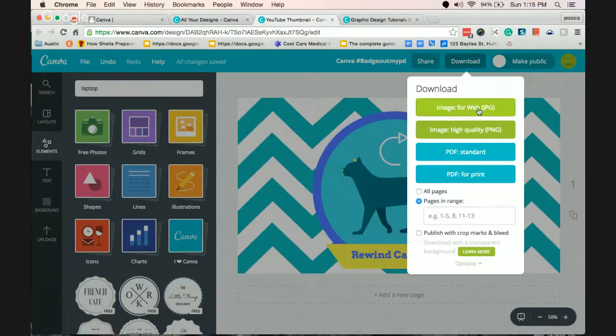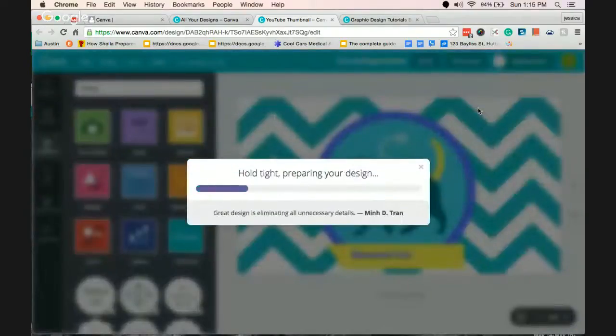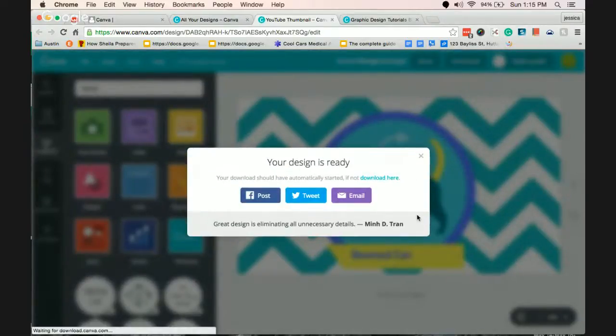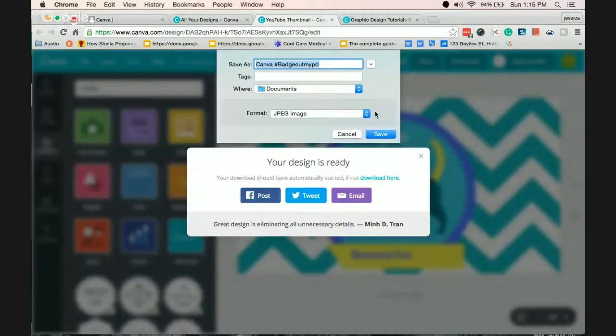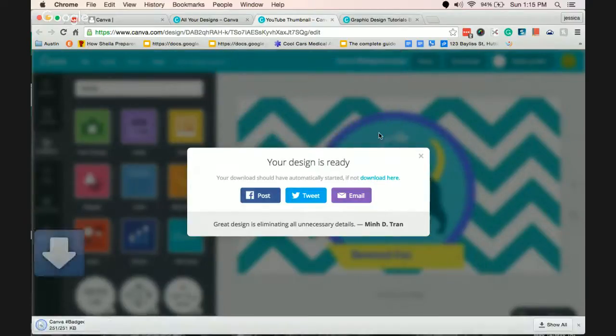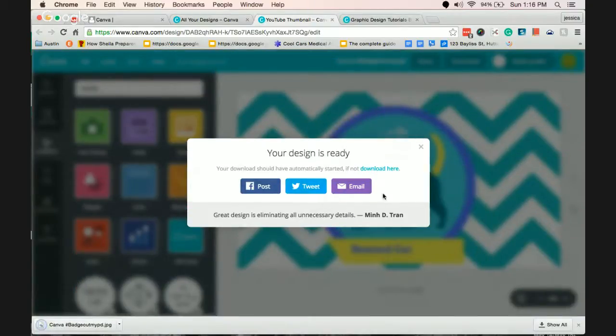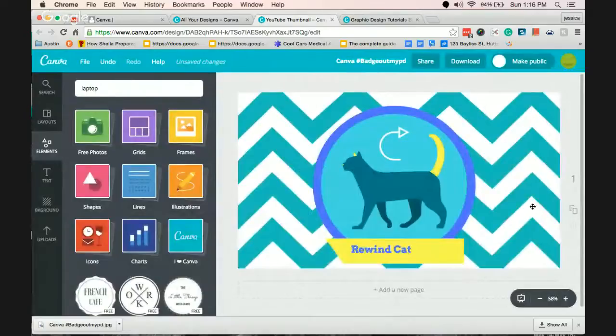Alrighty, so download image for the web. And then this gives you an awesome little quote. And then it says it's done, and then you can save it wherever you'd like, save. And then it also gives you the option to share this out.